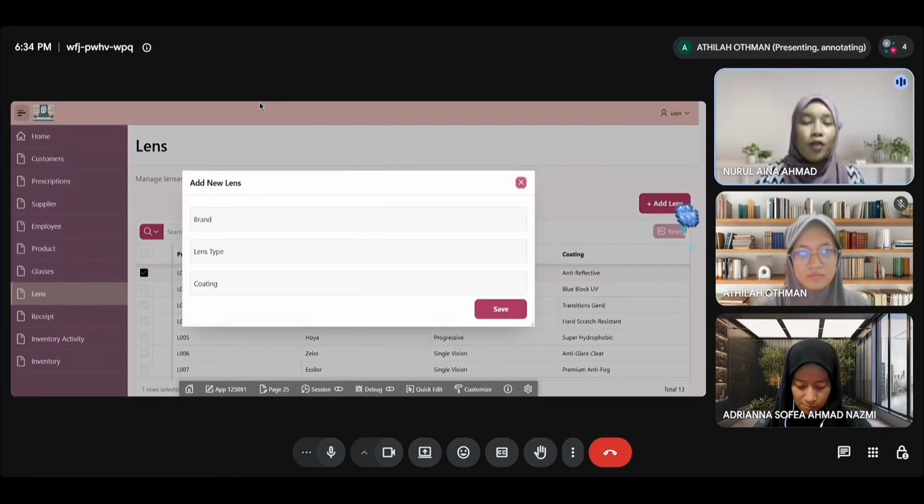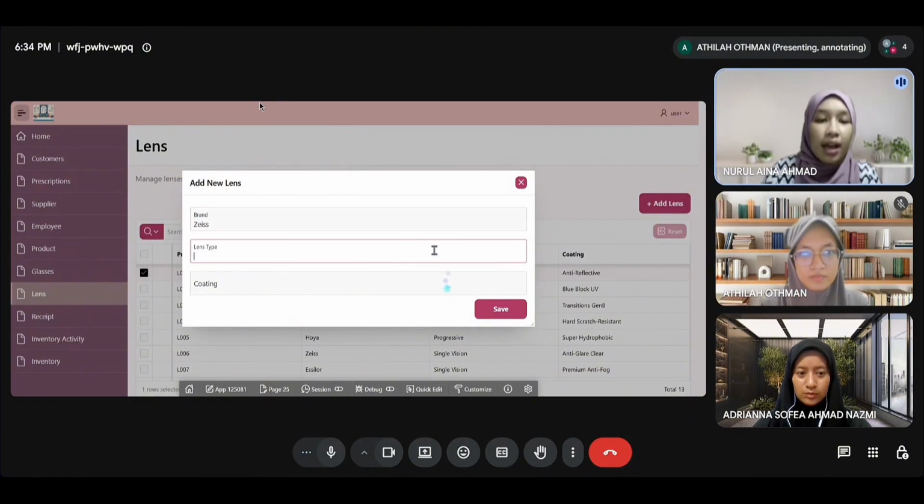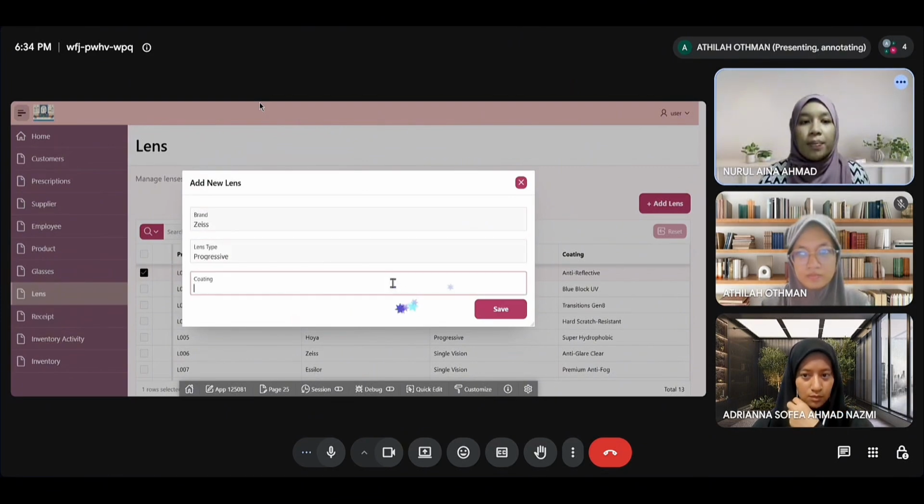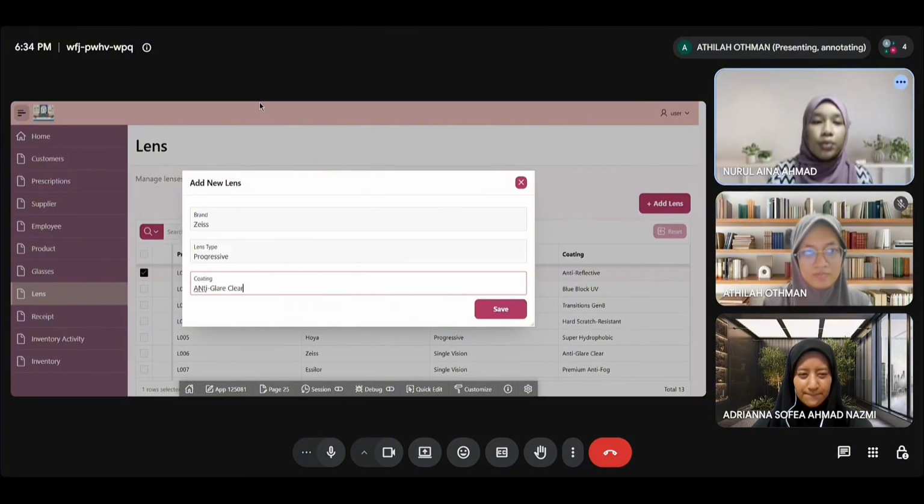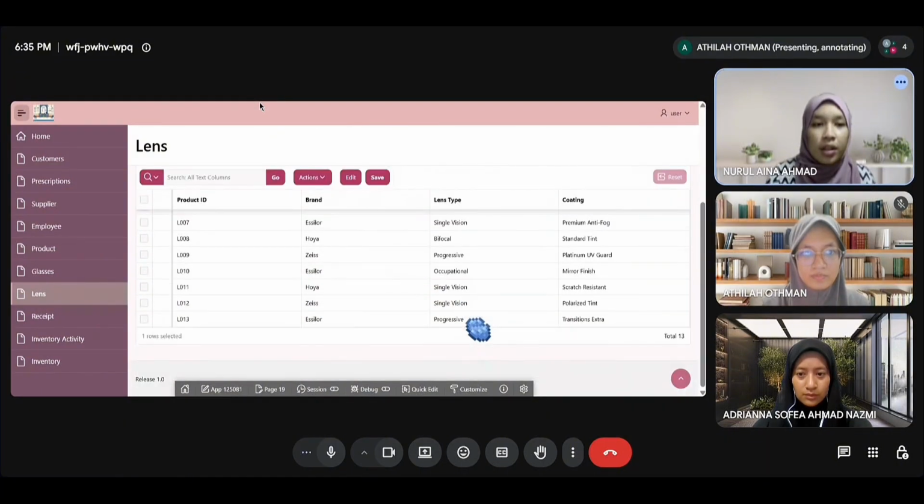Okay, for the product lens, if you want to add a new lens, we can click the add lens button and we can enter the brand name, the lens type, and also the coating. And we click the save button. Now the lens information will appear in the list.